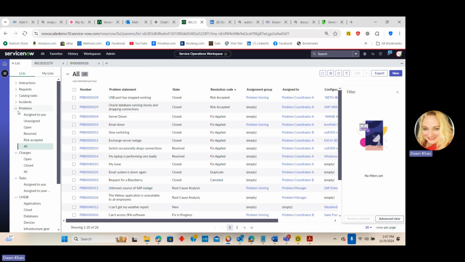So I'm hoping you could see with Service Operations Workspace how centralized information allows us to relate, transfer, and deliver service operations more effectively.